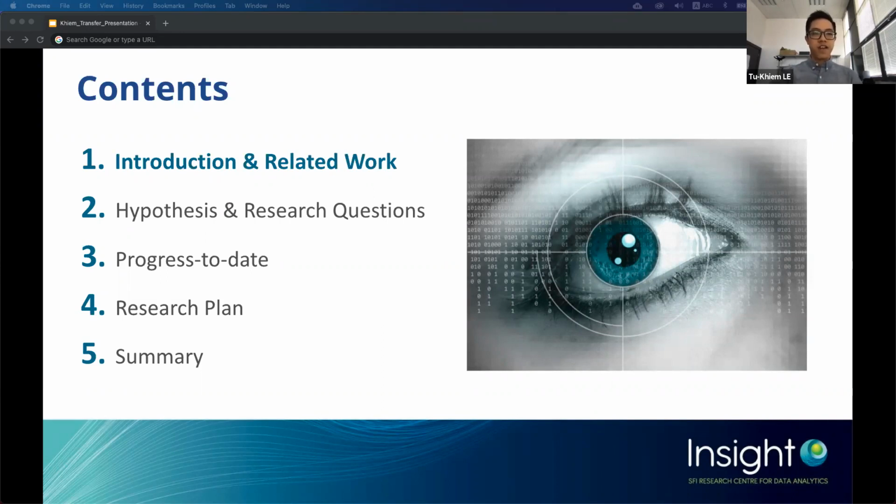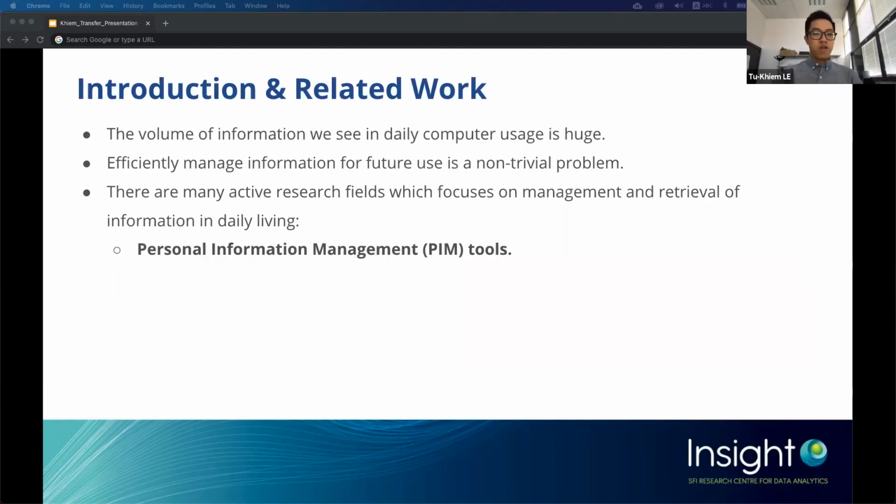So for introduction and related work, as we might all observe, computers and the internet are widely adopted, which enable us to access almost everything. So the amount of information we see in daily computer usage is huge, and very often we will find useful information that we want to keep so that we can look back in the future.